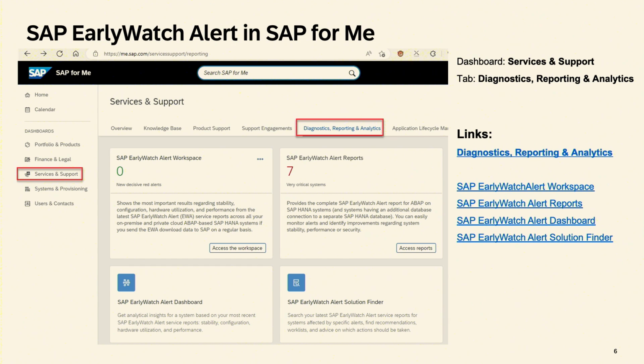Here is where you find the information. So under SAP for Me, Service and Support, Diagnostics, Reporting and Analytics, we have 4 different tiles. Workspace is the overview on all systems. Reports is the classical download of reports with all the chapters. Then we have the EarlyWatch Alert dashboard with the individual KPIs per system, and the solution finder. For your convenience, I've also added here the links in the slides.